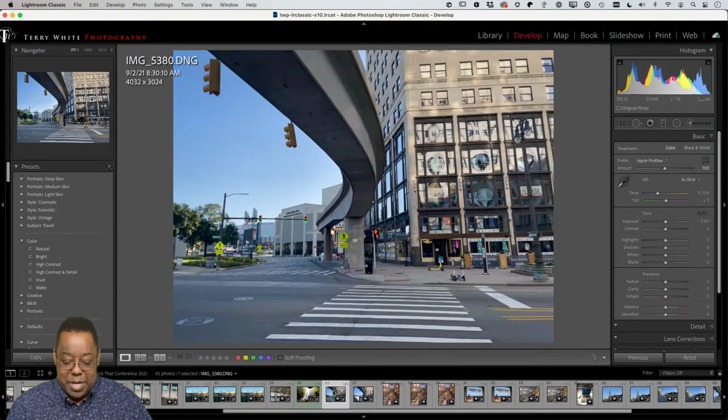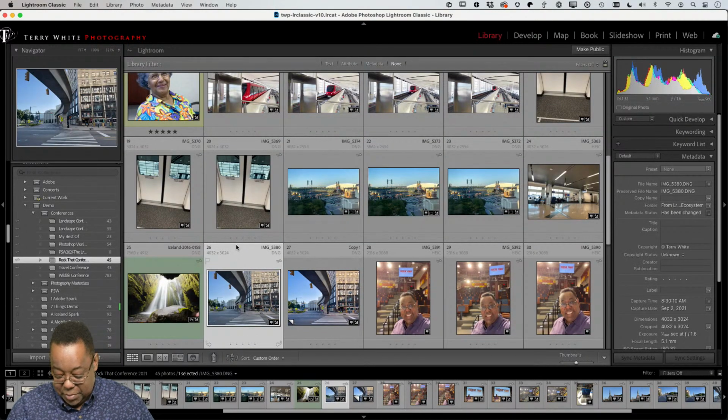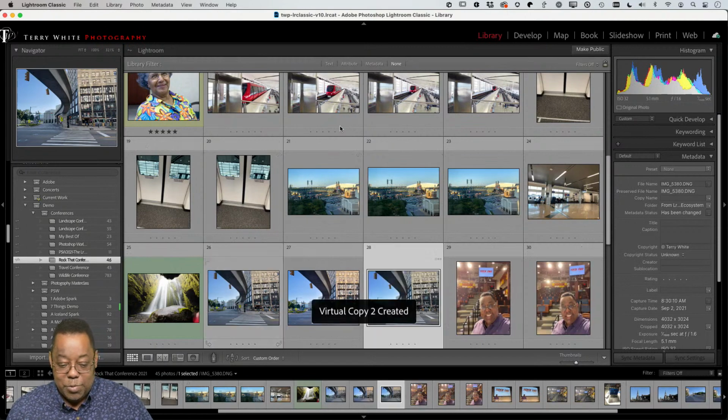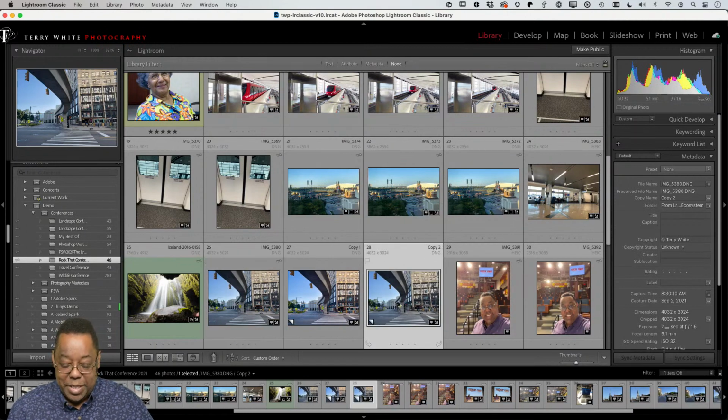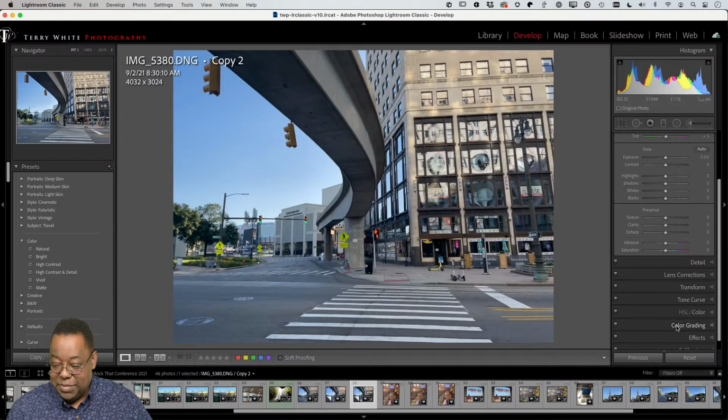Because now I could go back to the grid and create another virtual copy. By the way, I use the keyboard shortcut Command quote. That will create a new virtual copy, and that new virtual copy is still from the original. So now I go into this one and do other things, like, first of all, let's fix the building.